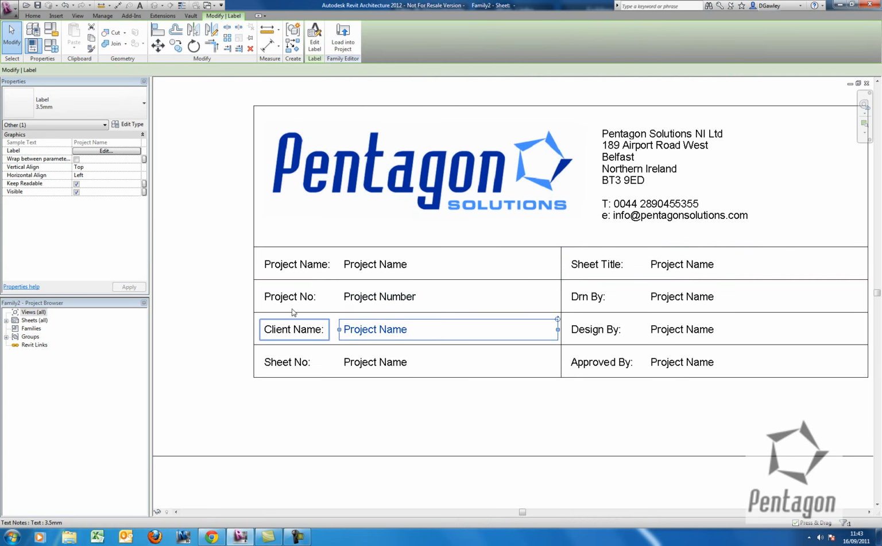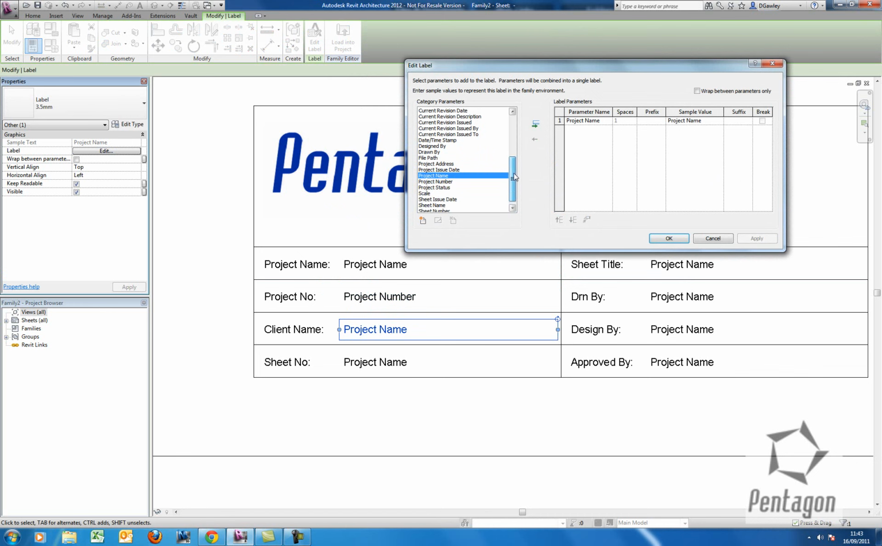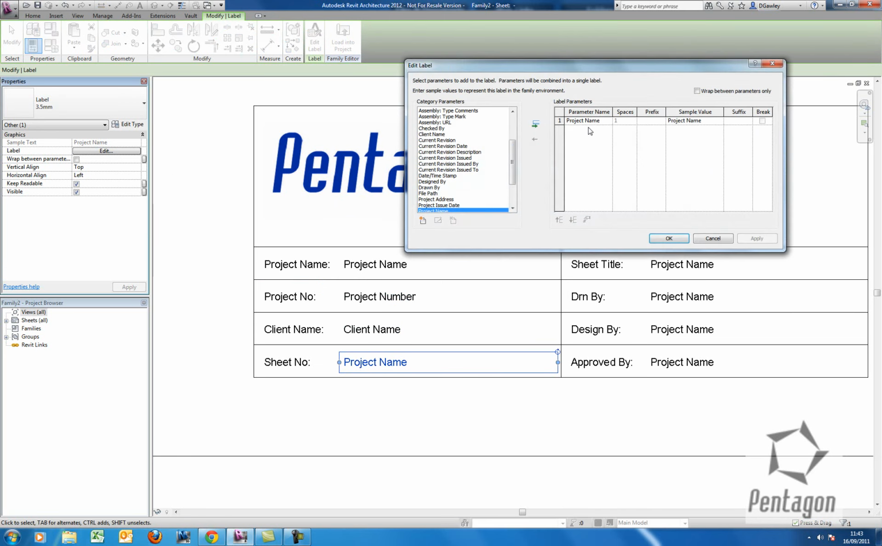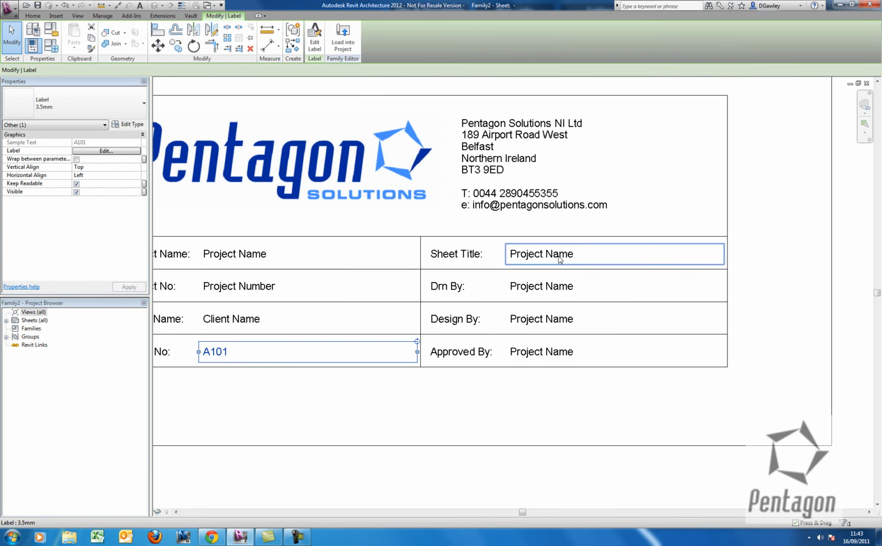Okay, I'm going to change this one to client. And again, obviously you would do a bit of testing in this, so I'm going to scroll up, client name, add that in, remove project. Project name, which is sheet number now, again we'll remove that, and I'm going to go down and we'll say sheet name. Actually it's sheet number. Hit OK.